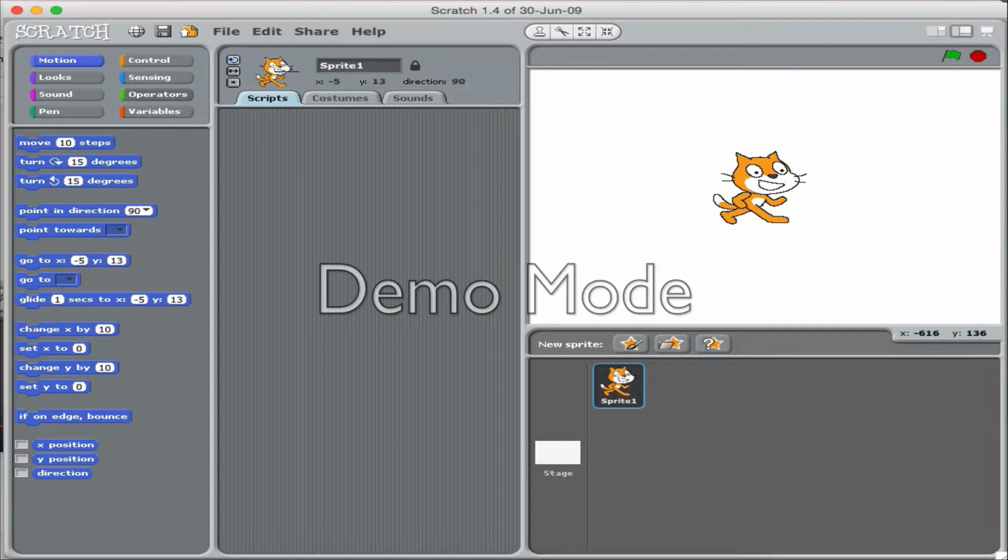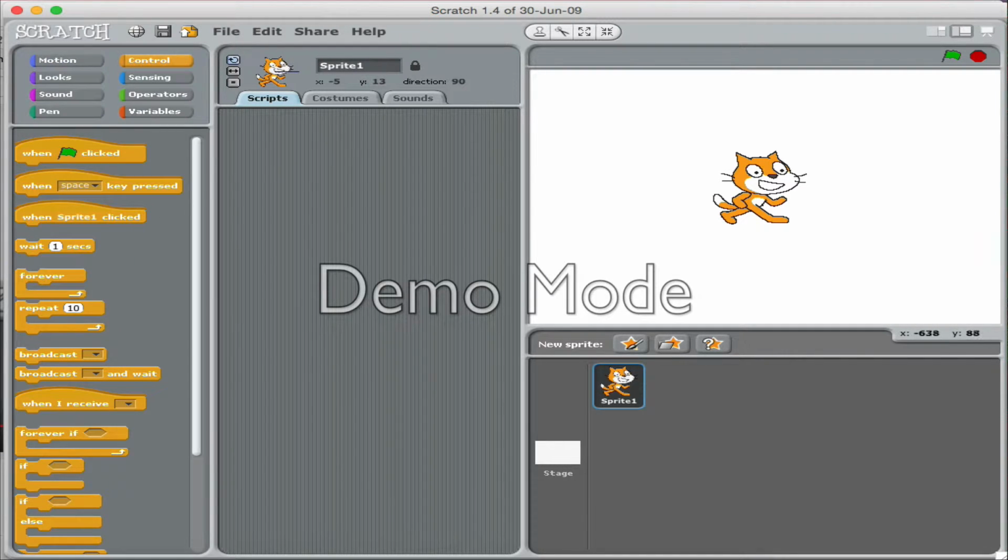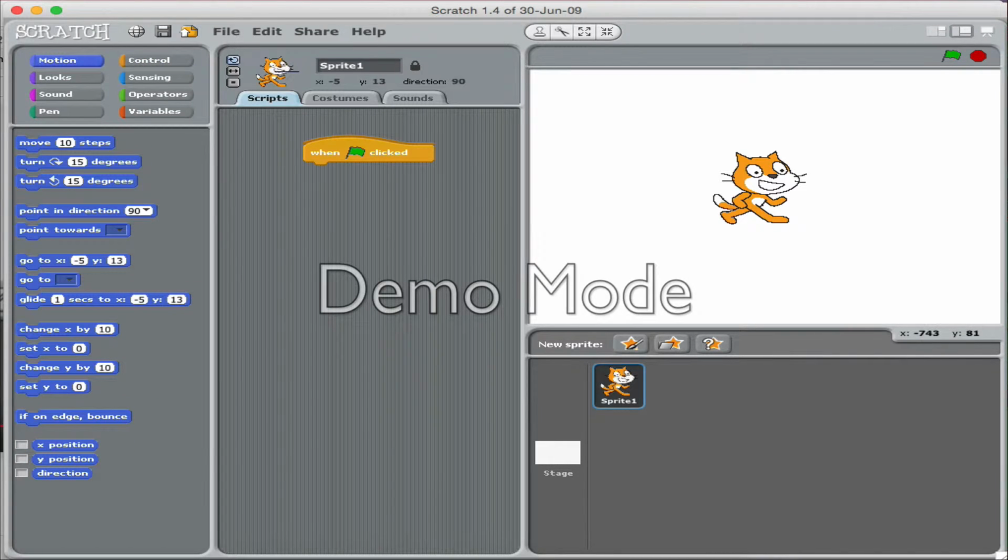So to get started, we will go to the control. So here we have a when flag is clicked block and we drag it to the script area. So what we're saying here is when the green flag is clicked, this is what we want to happen. So we know that we want it to move. So we'll go to the motion and here we see a move 10 steps. So we're going to drag it over and connect it to the yellow control. So we'll click the green flag and here you can see the cat moves 10 steps.